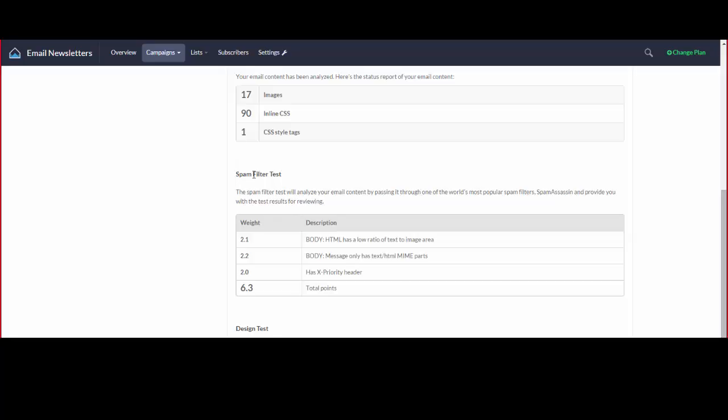And then the next thing is the spam filter test. This is just going to give me an idea of whether my email has a good chance of getting through spam filters or whether or not it might actually just be blocked outright to start. So right now, the total score I've got here is a 6.3, and that is guaranteed to go straight to spam. Anything over 5 will go straight to spam. Anything between 3 and 4 is risky, and anything under 3 is perfectly deliverable.